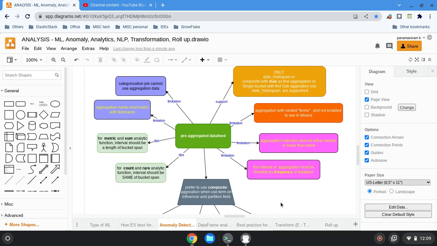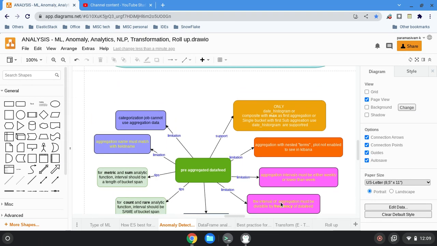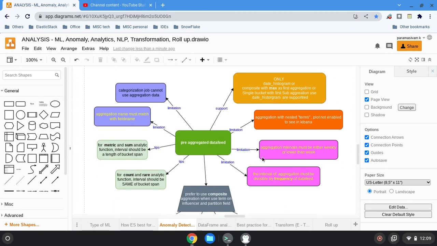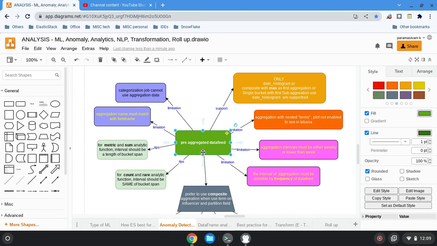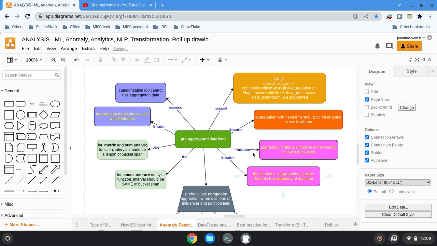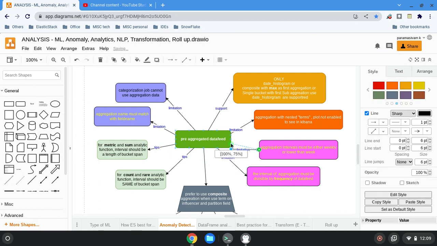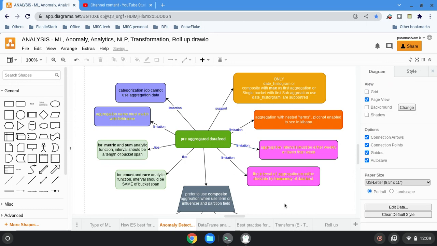Now we know that there are two aggregation types. We can use the aggregated data for faster results. But with these limitations and tips, we can consider it, and if it is possible, you can use it. Obviously we will get the performance benefit. That is what is important.